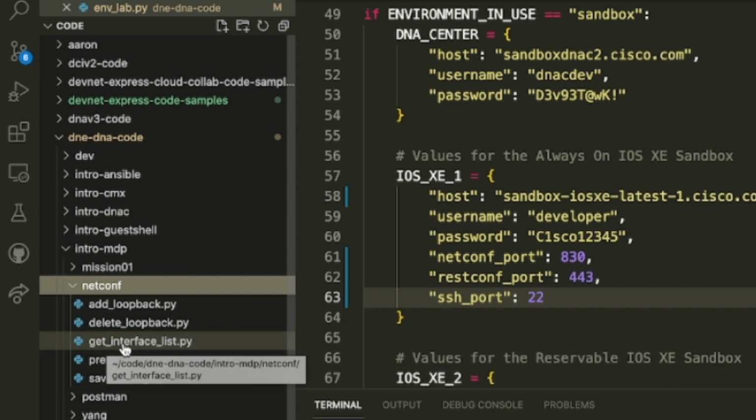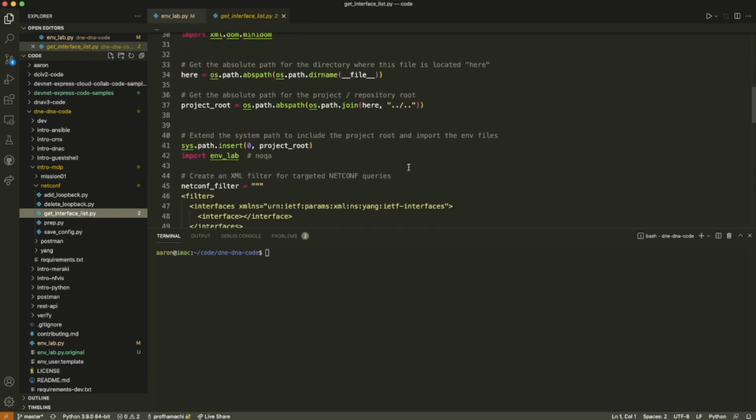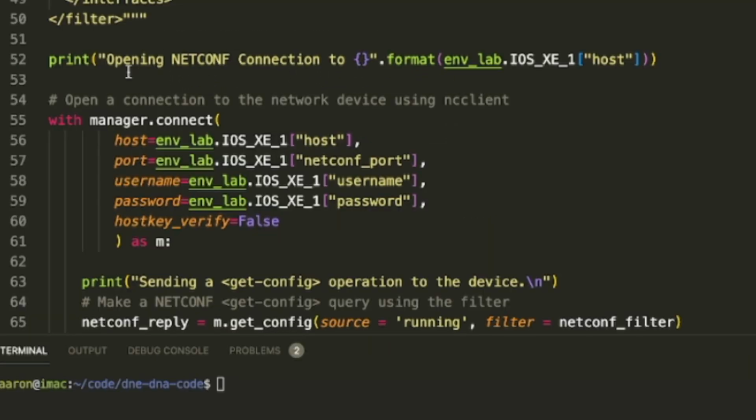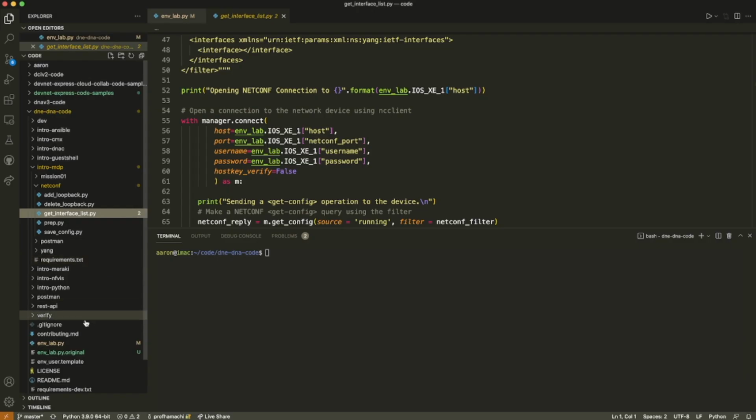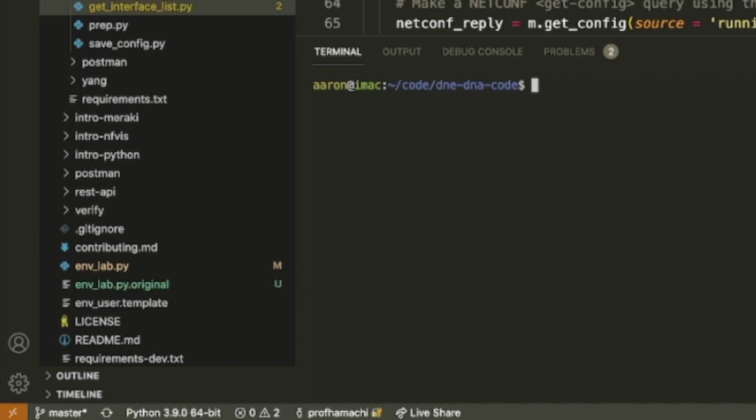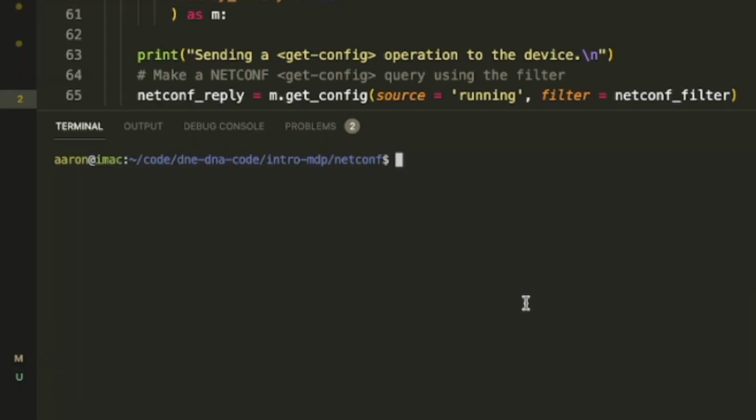It's the getinterfacelist.py. Okay, so as you can see here, it's doing a NetConf connection to iOS XE1, and it's just going to be referencing the variables out here in envlab.py. So if we come out here to the intro MDP and under the NetConf here. Okay, so let's run this.